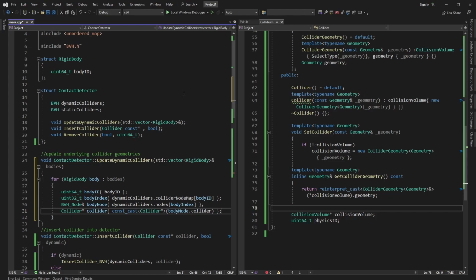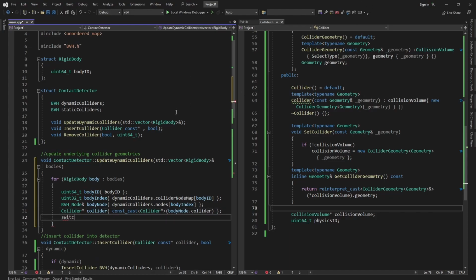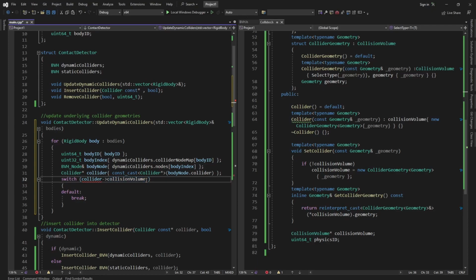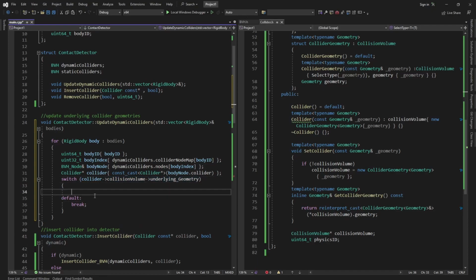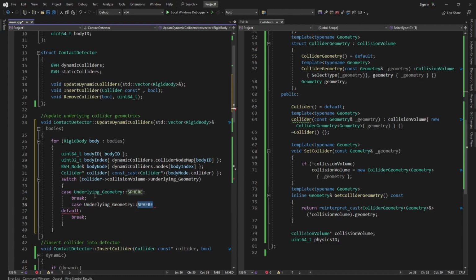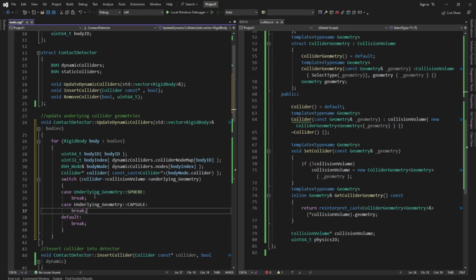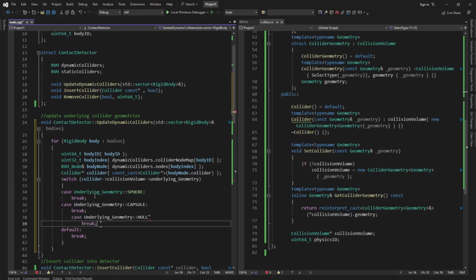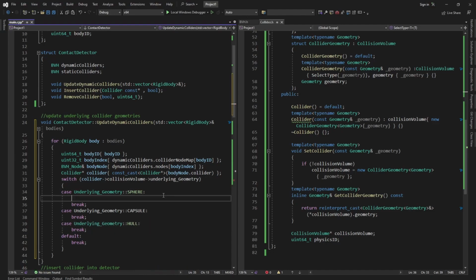All right, and then now we can simply check through a switch statement on the collider what the collision volume is. And we'll actually need the underlying geometry. Now we only need to check if it's a sphere, if it's a capsule, or if it's a hull. And the reason for this is meshes will always be static, so there's no point in ever doing that check here.